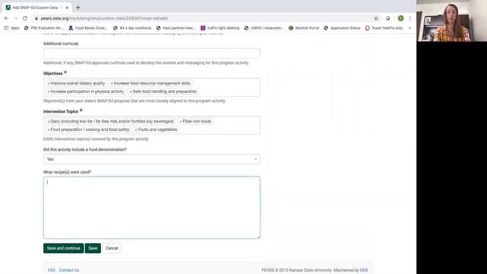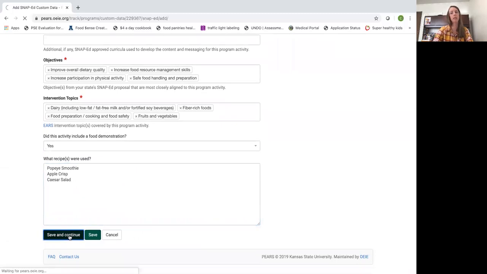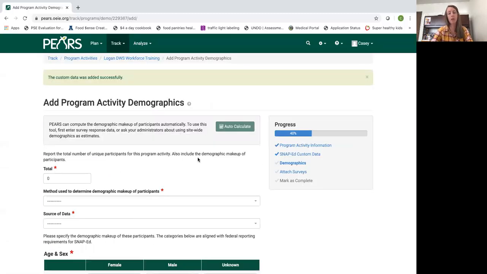And maybe I did the Popeye smoothie. And again, since this is going to capture all of the information for your whole class, you're going to eventually have 6 recipes in here that you used. We'll do the apple crisp and the Caesar salad. Okay, so once all of that is entered, you'll go ahead and save and continue and move on to the next step. The next step is adding the program activity demographics.